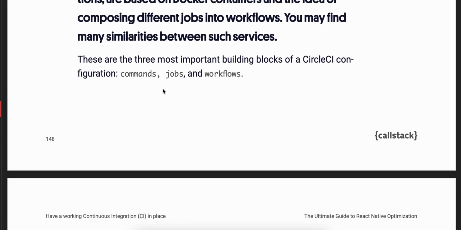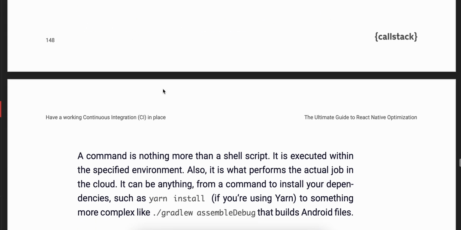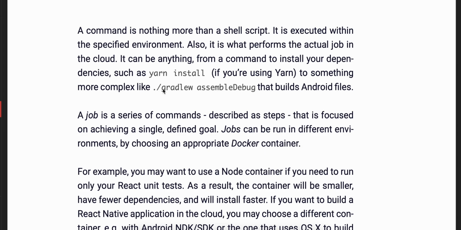There are three most important building blocks of a CircleCI configuration: commands, jobs, and workflows. A command is nothing more than a shell script. It is executed within the specified environment. Also, it is what performs the actual job in the cloud. It can be anything from installing your dependencies, such as yarn install if you are using yarn, to something more complex like Gradle's assembleDebug that builds Android files.